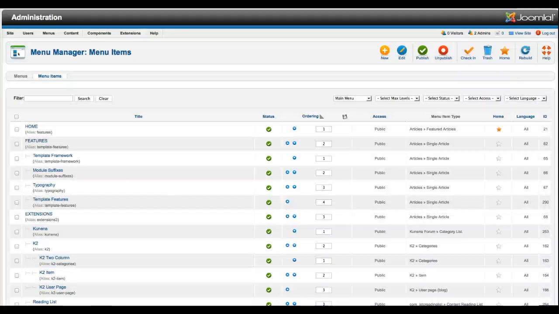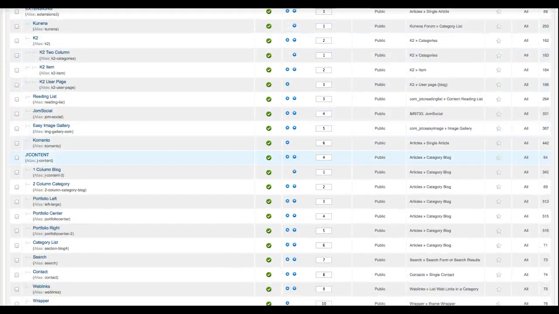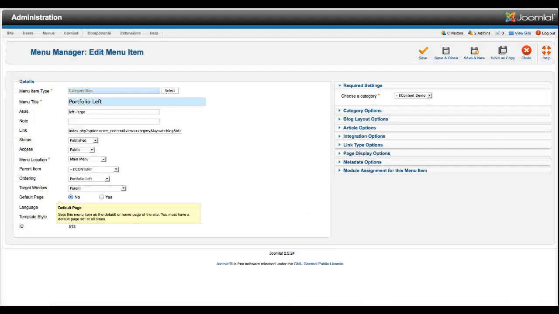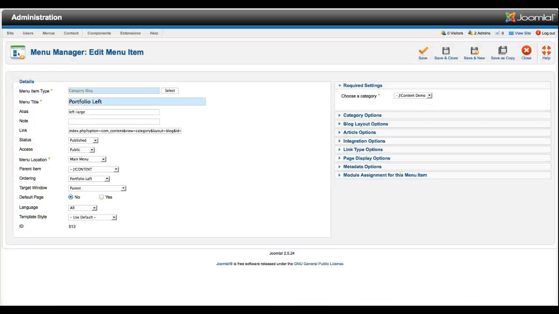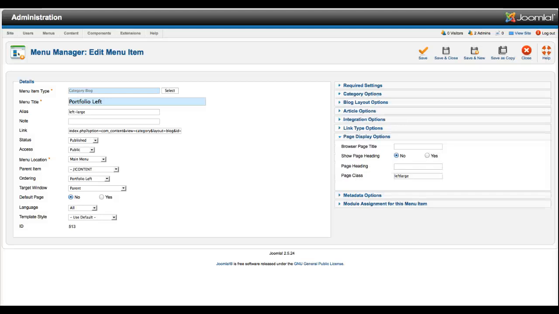So let's go back to the administrator and see here. Portfolio left. And this is just a category. We've selected our demo content here. And then here in the page display options is where you would put left large. And you can do that for left large, center large, right large.